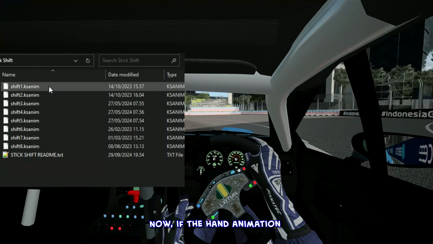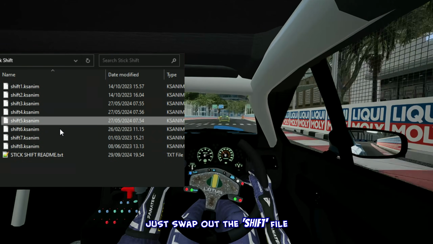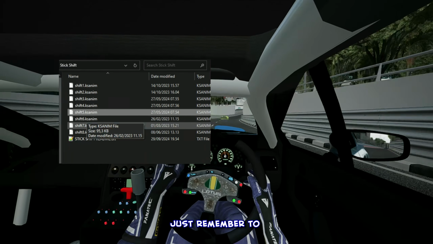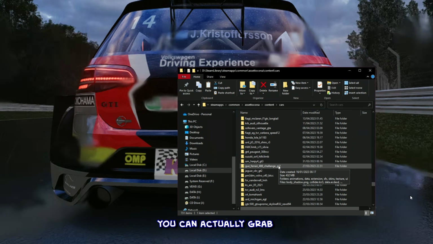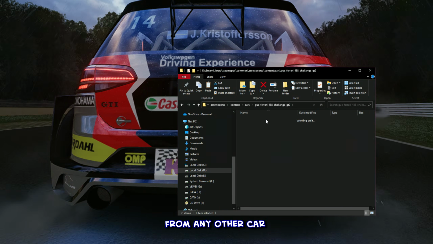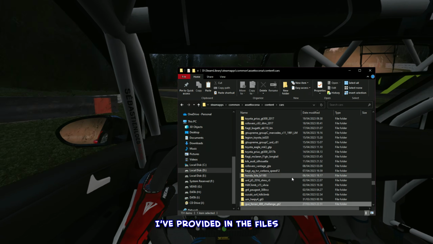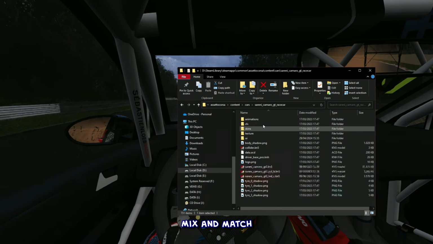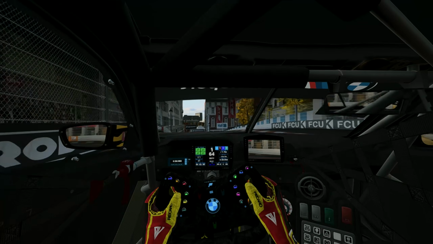Now, if the hand animation looks a little off or misplaced for the stick shift, just swap out the shift file with another one from the folder. Just remember to delete the number in the file name. Bonus tip, you can actually grab pedal or shifting animations from any other car you have in the game. So you're not limited to the animations I've provided in the files. Mix and match to find the perfect animation that suits your driving style.